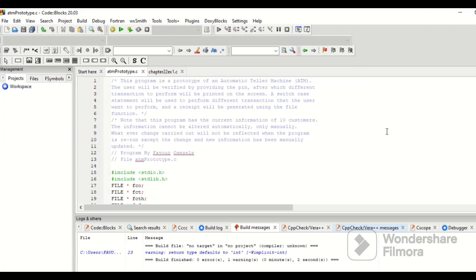I encourage you to try out this project if you are a new programmer, you are learning C, you're learning C++. Please try out this project.